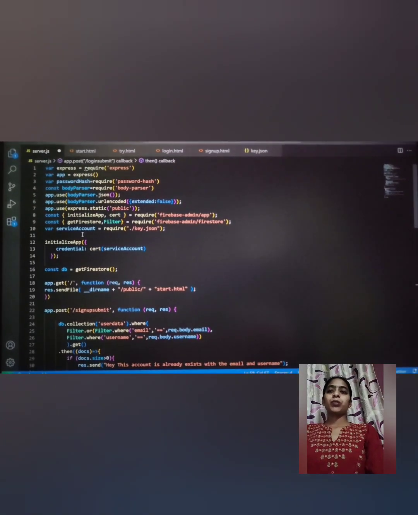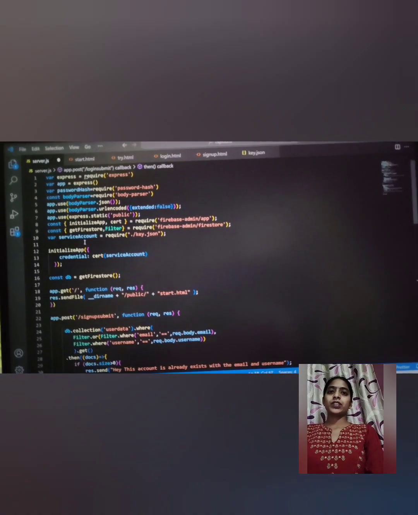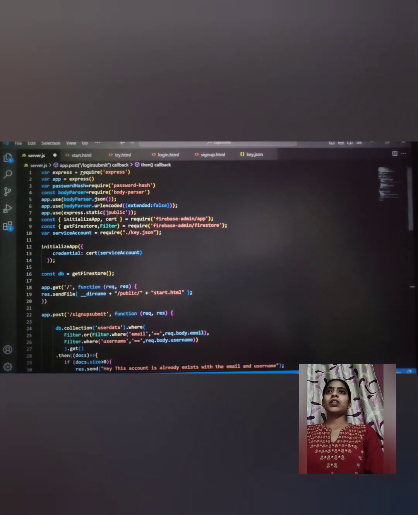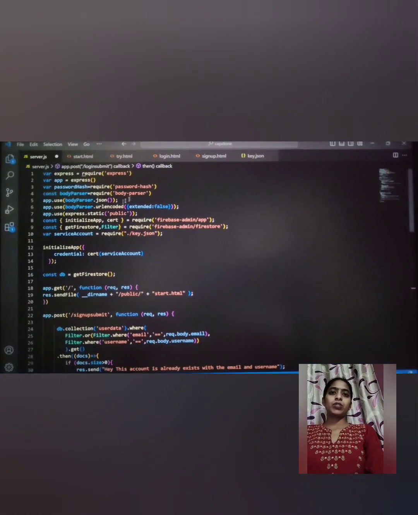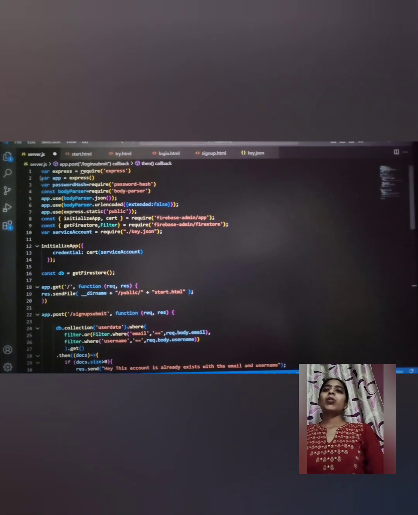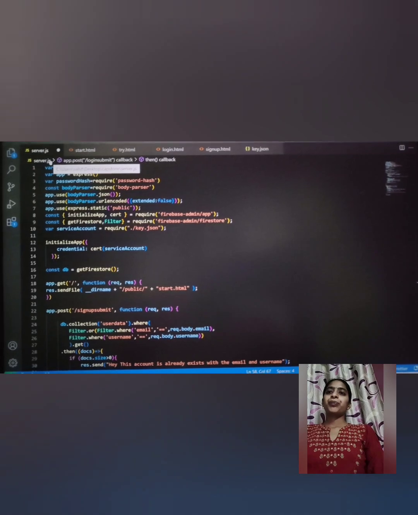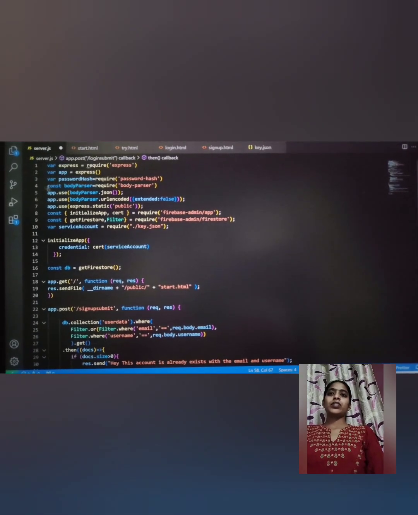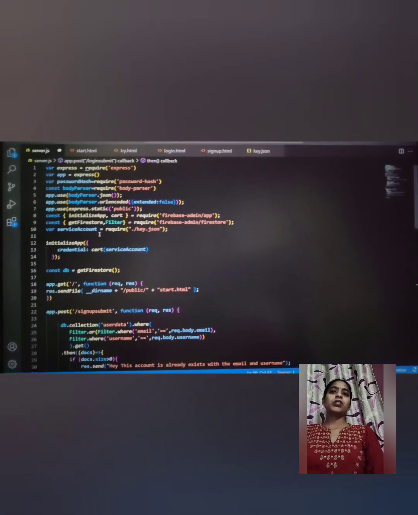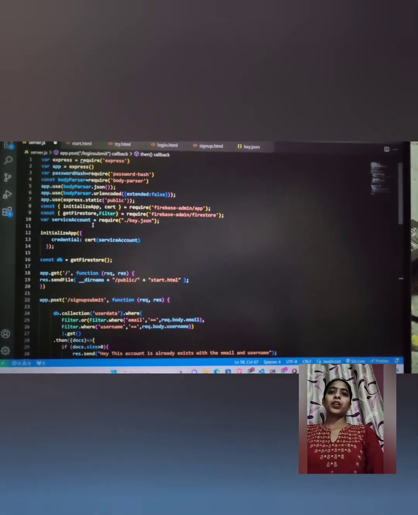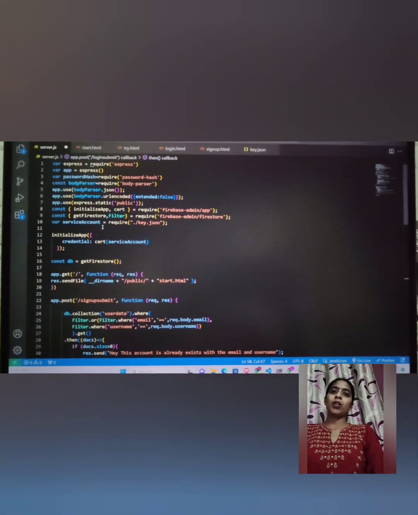Hi, in this video we can see a simple project using Express.js, Node.js, HTML, CSS and JavaScript, including the Firestore database connection. So we can see the code. There is a server.js. This code is a Node.js application that uses the Express.js framework to create a simple web server with endpoints for user registration and login.